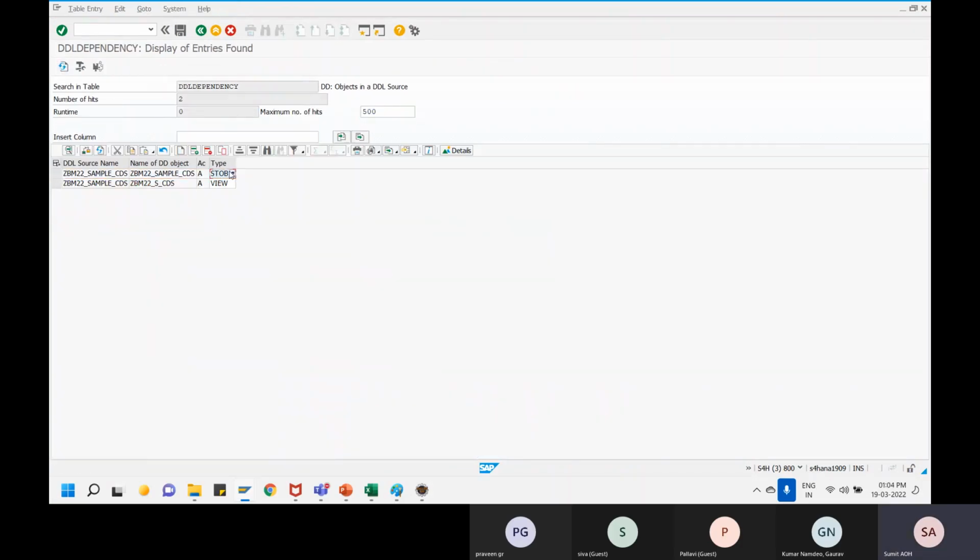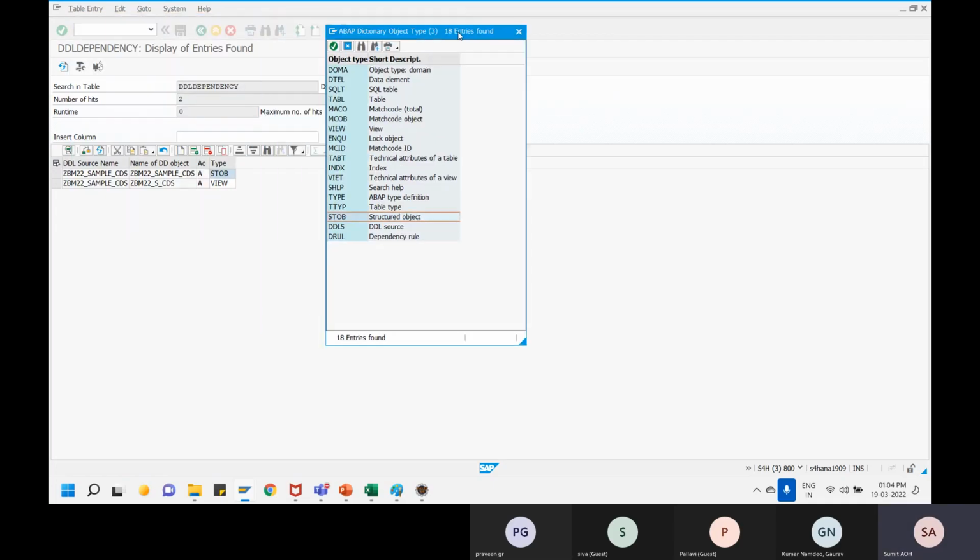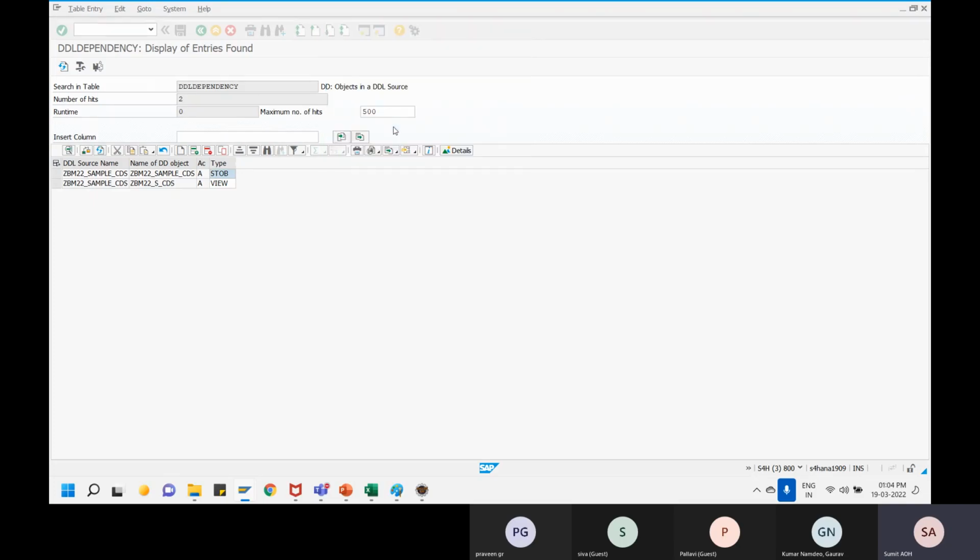One object is of type STOB, which is a kind of stored object, a structured object. Another thing that you have over here is called a view, and this view is nothing but your SQL view. So from here, you would be able to figure out the relation between your CDS view and SQL view. The one with STOB is your CDS view. The one with the view is your SQL view. But this is something that would get generated. It won't get transported for sure.